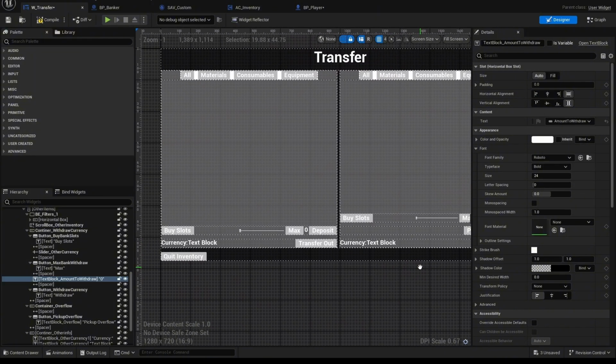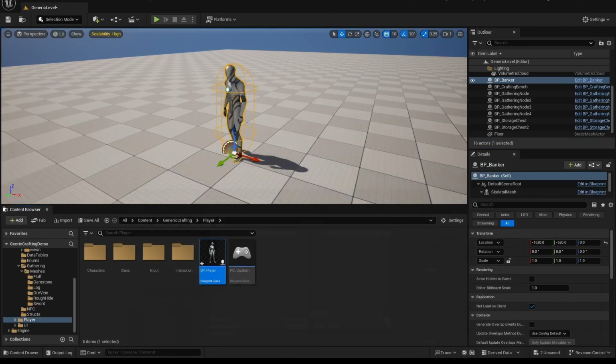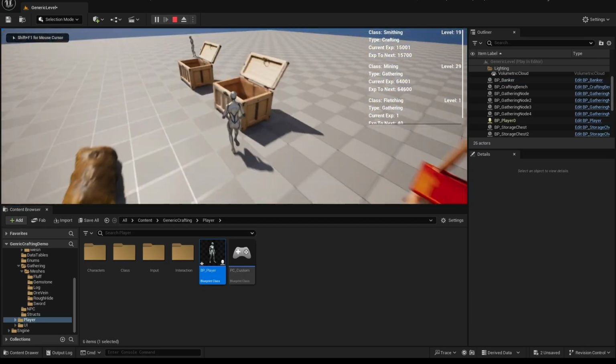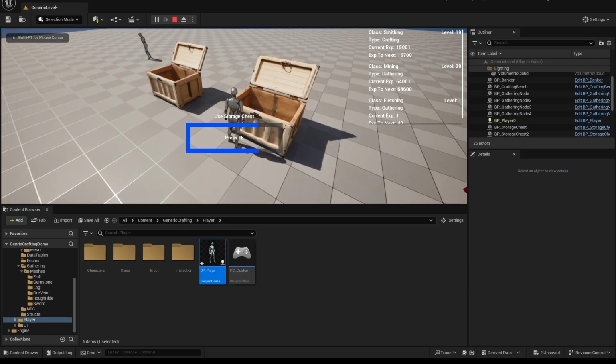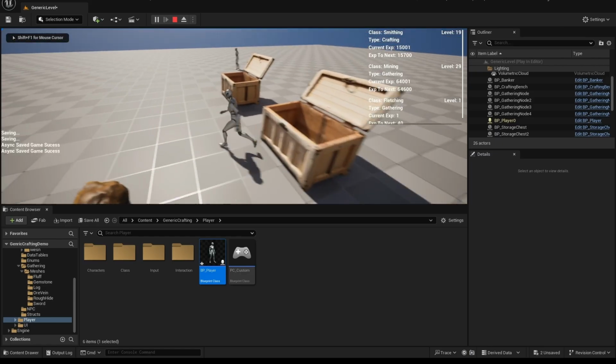But that should be good. That should be all we really needed to change here. So let's go ahead and check out our banker again, make sure everything's saved. Check out our storage chest, right? Make sure that all of our swords, our millions of swords, are still inside that storage chest.